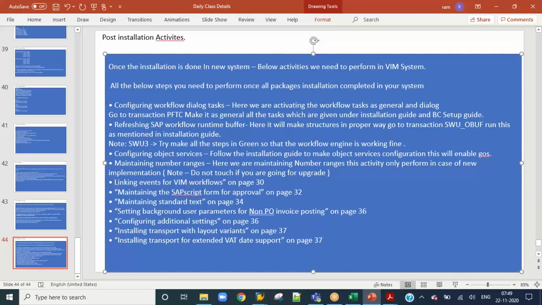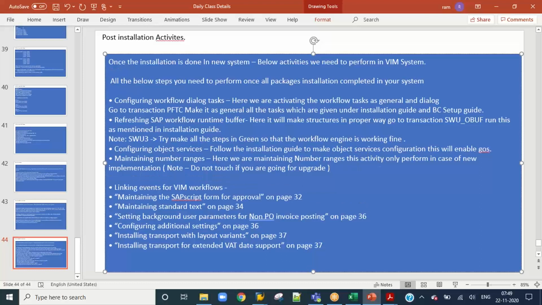And then linkage events, VIM workflows. So first, to maintain the number ranges, the transaction code is SNRO. The objects are listed in the objects list given in the installation guide of VIM and also Business Center.